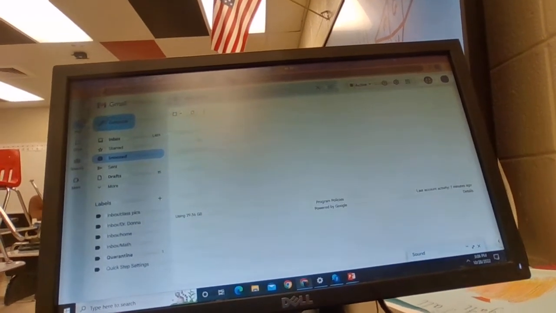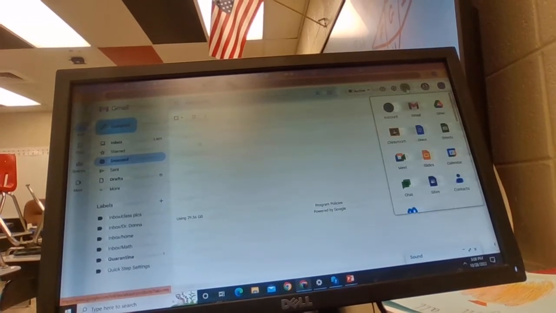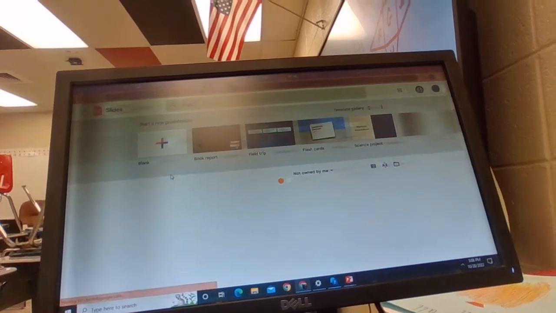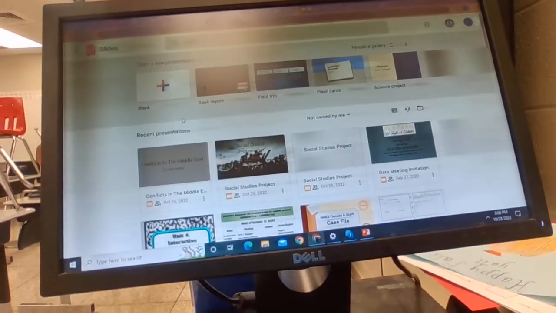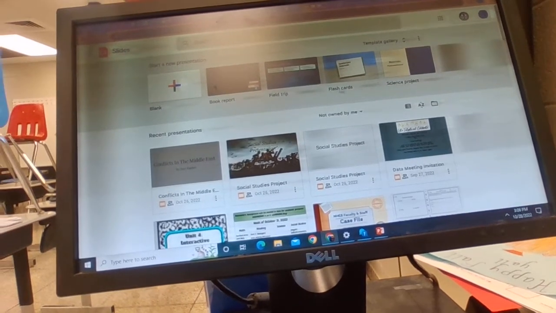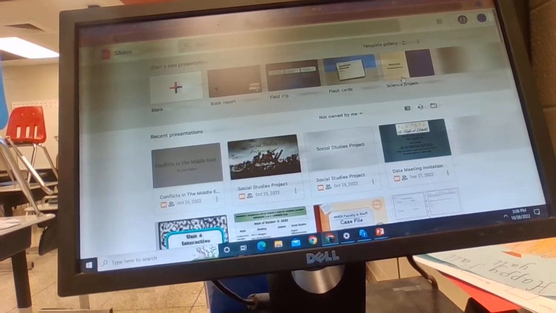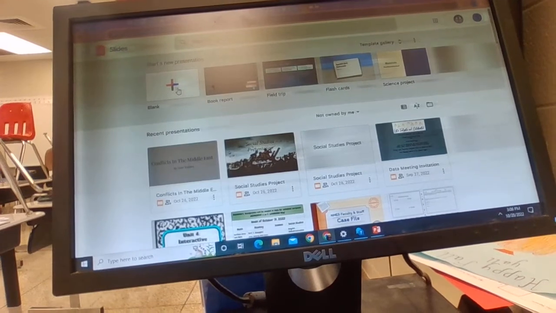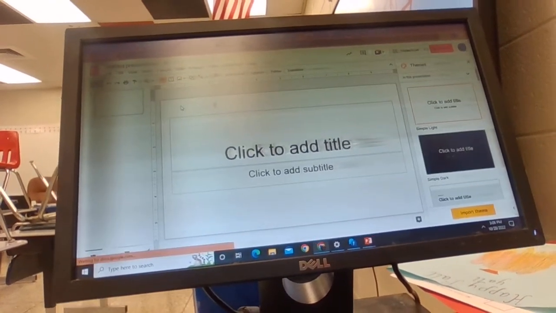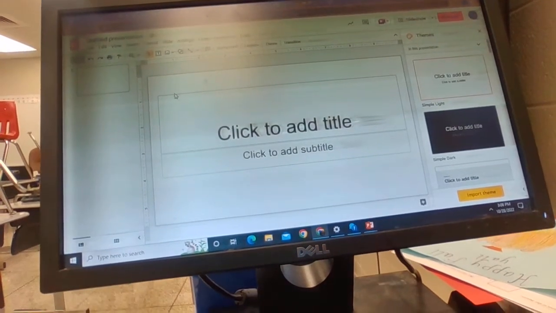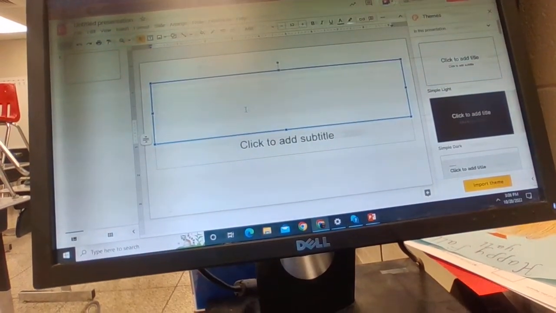We want to go to the app section right there and go to slides. Okay. And so it kind of talks about different slides here. We're talking about blank, book report, field trip, flashcards, science project. Here, what we want to do is kind of like a blank. So on this right here is fine. Go ahead and add the title.